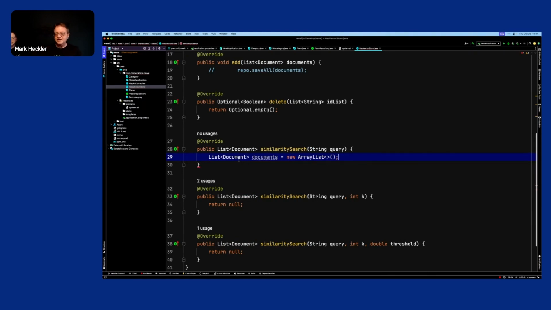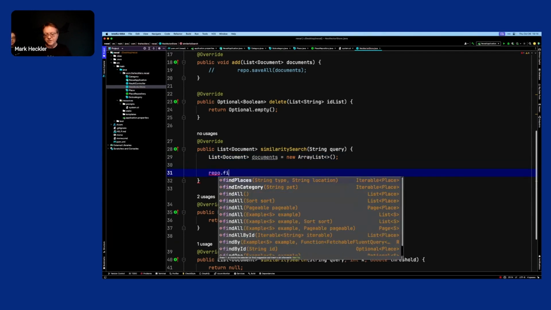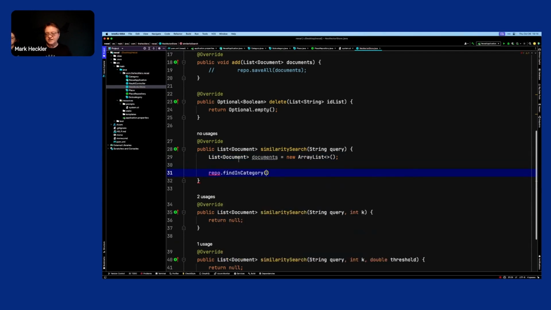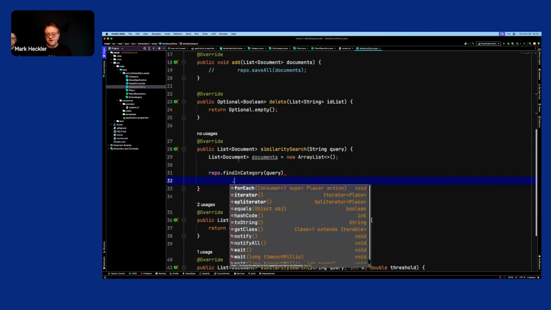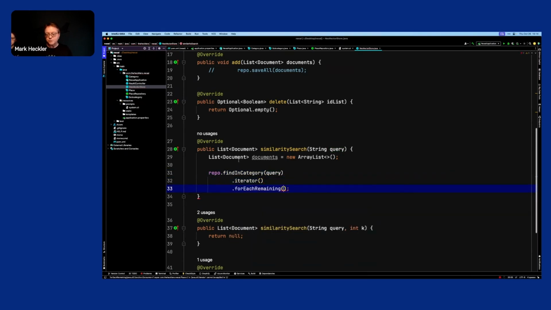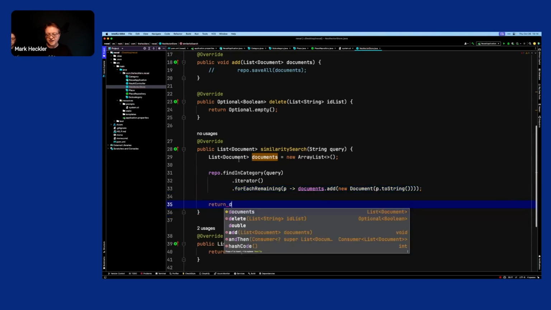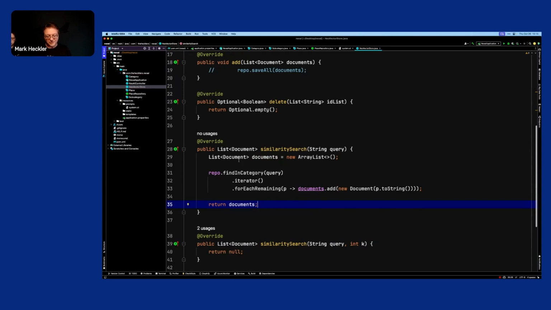Very nice. So we're going to create a list of documents, and then I'm going to use our repo, and do a find in category and feed it our query. I'm going to take that and just grab the iterator from it. And then for each one, I'm just going to add that information from each place that we retrieve into a document. And then I'll just return the documents. And that looks pretty good.